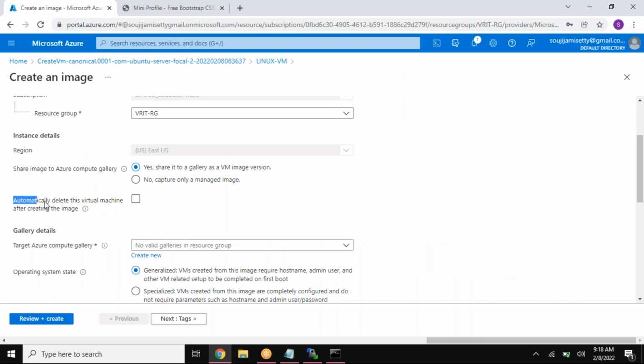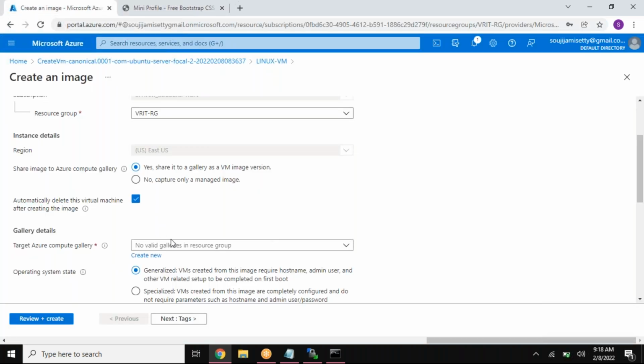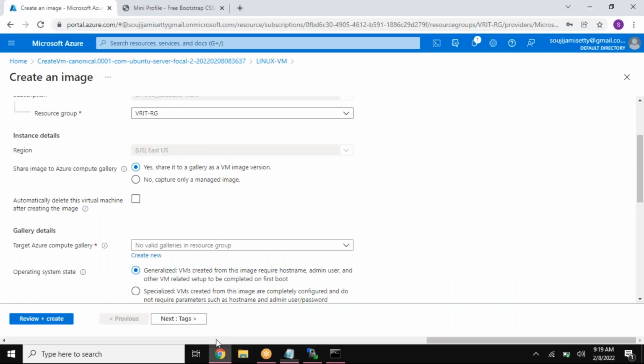And it says automatically delete the virtual machine after creating the image. That means the current virtual machine which is running on this IP address: do you want to delete it automatically, or keep it as it is? Whatever you want, you can either enable or disable it based upon the scenario. If you want your current virtual machine to run along with my 100 VMs, then it's okay, you can disable that. But if you want to delete my virtual machine after creating my image, you can do that too.